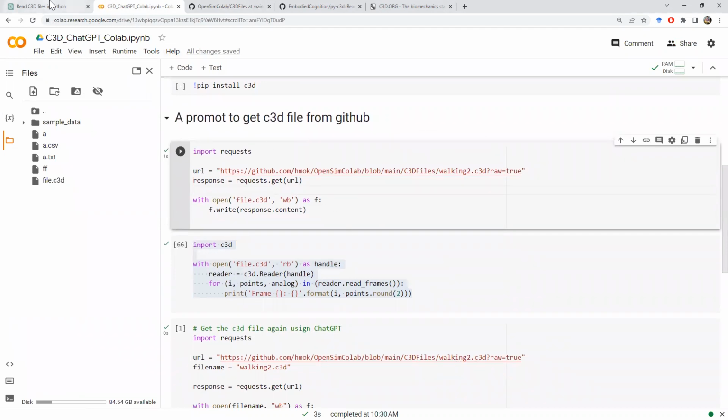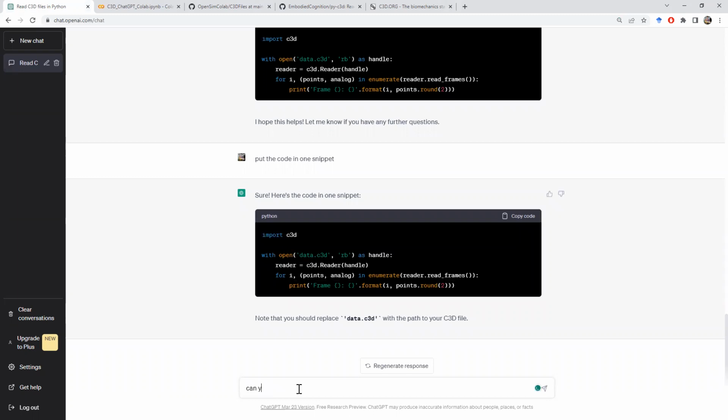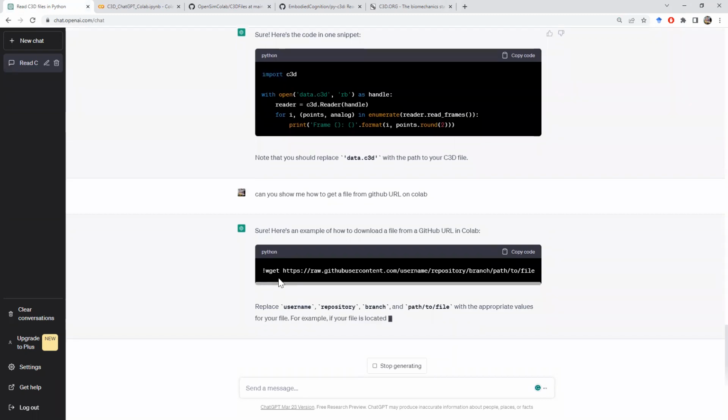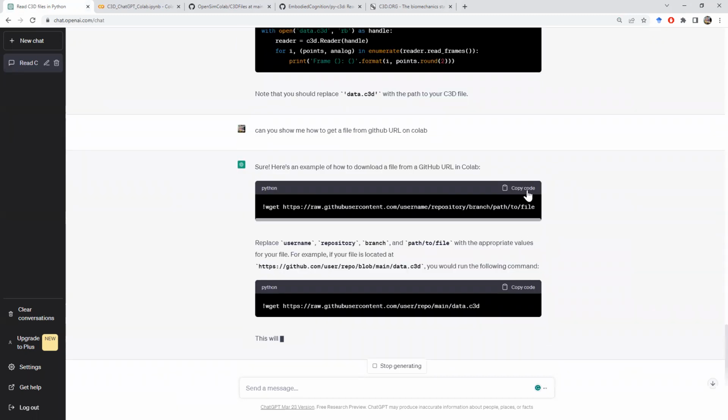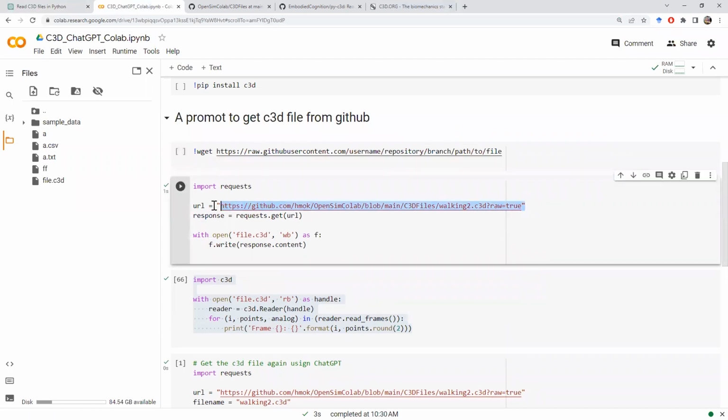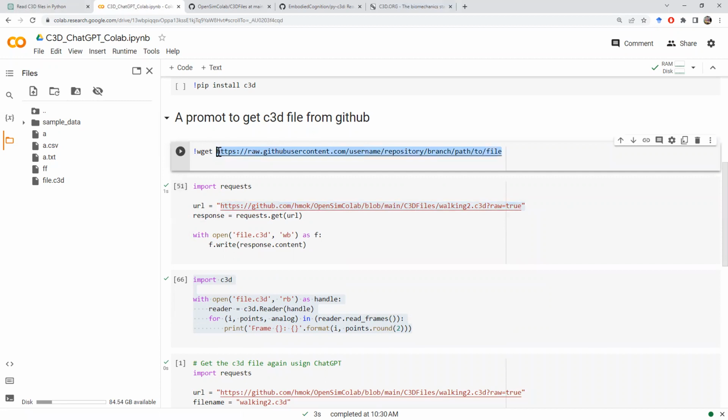You can actually ask as well. So let's say, okay, can you show me how to get the file from a GitHub URL in Colab? It's as simple as that. It's going to show me how you can get it like that, with requests, or other methodologies as well. I've used requests here, but you can simply get it as simple as that. So let's say this is the file. Just copy paste it here, and then see how it works.